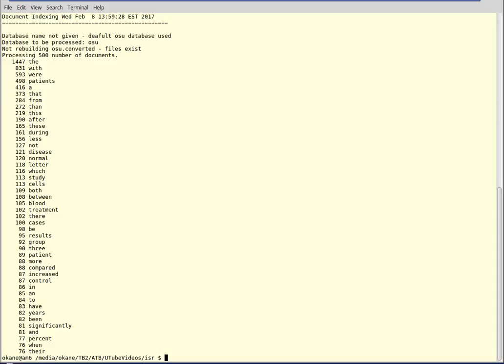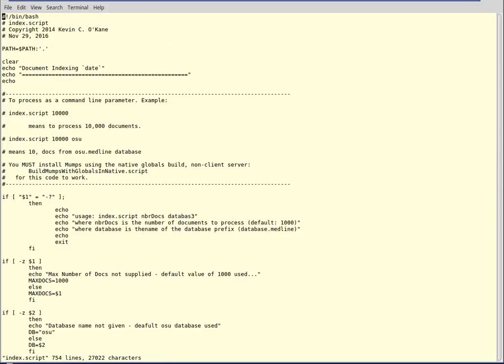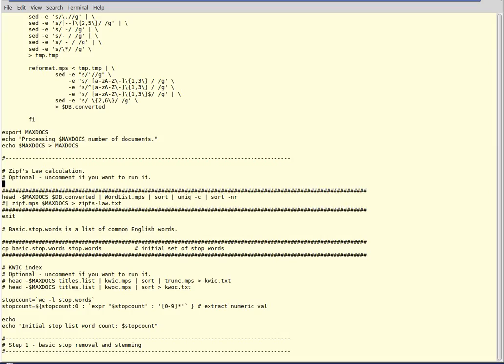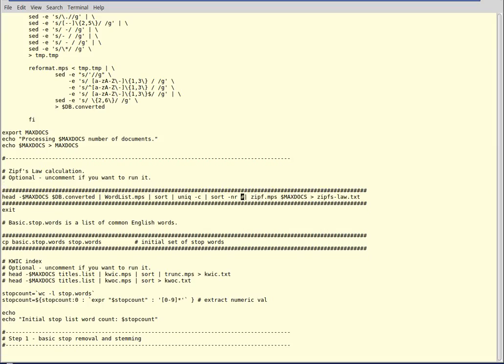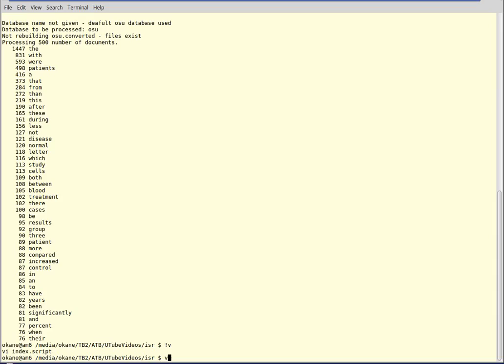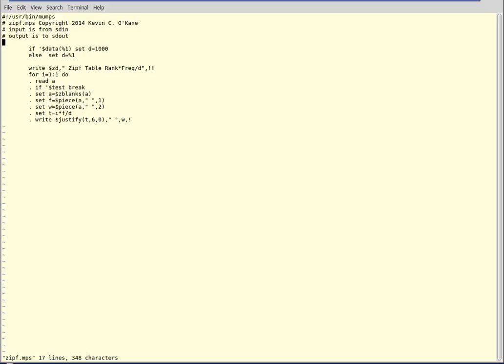Okay. Now, let's go back in to our program and join those up again, get rid of the pound sign. Now we are going to the last one, so I won't do anything else. We're going to look at Zipf.mumps. First of all, it asks whether or not a parameter was provided. Hopefully a parameter was provided here. And the number of documents.